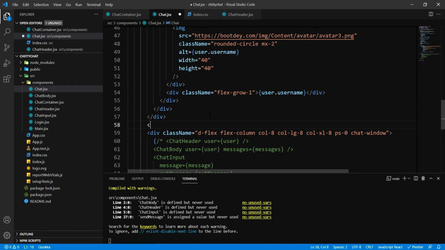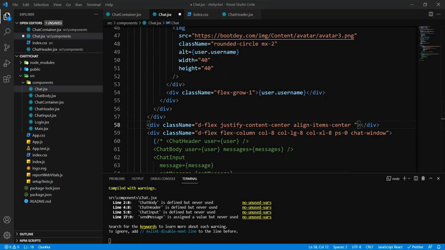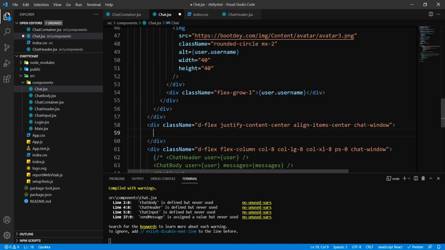So let's put that. Here I want to write a div, class name. I want this to have flex, justify-content-center, and align-items-center. Then I also want these to have the same height as the chat window. So I'm going to put this class inside here as well. And for now, I'm going to say no users connected.